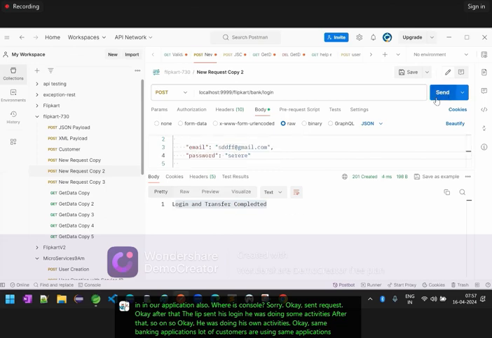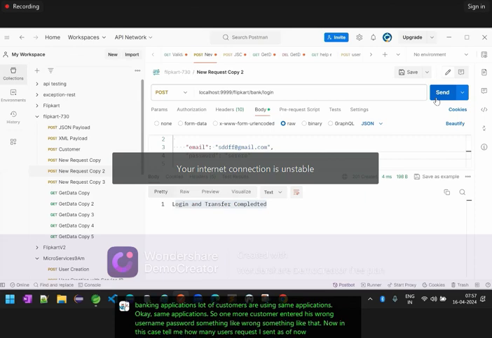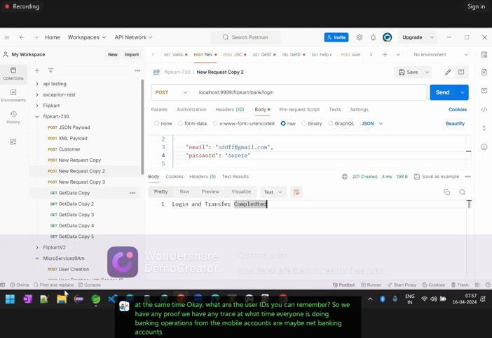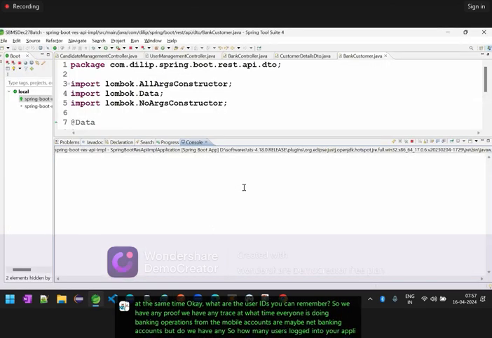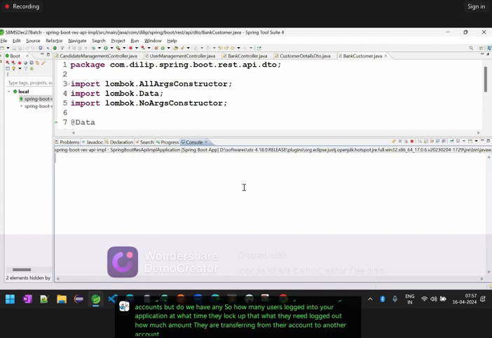Now in this case, tell me how many users' requests I sent as of now. Can we remember? No, right? And at the same time, what are the user IDs you can remember? Do we have any proof, any trace at what time? Everyone is doing banking operations from their mobile accounts or maybe net banking accounts. But do you have any trace? How many users logged into your application? At what time they logged in? At what time they logged out? How much amount they are transferring from their account to another account? Do you have any trace here?